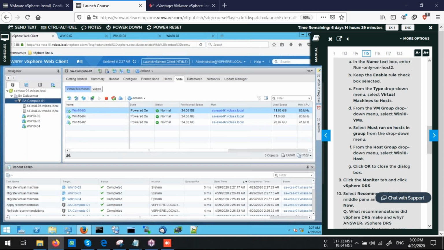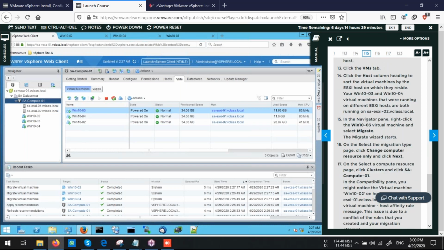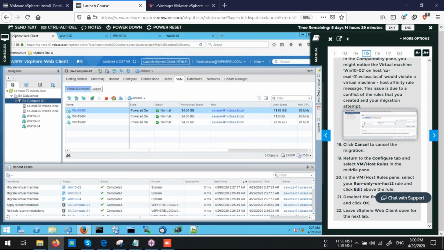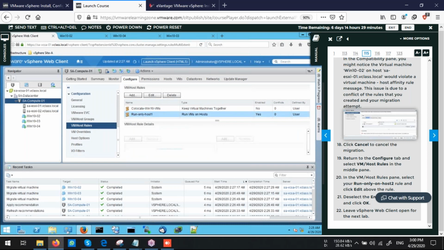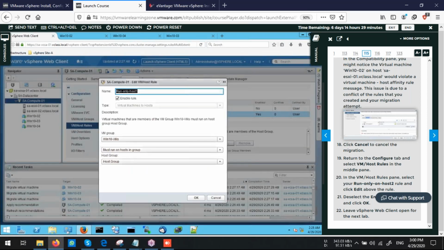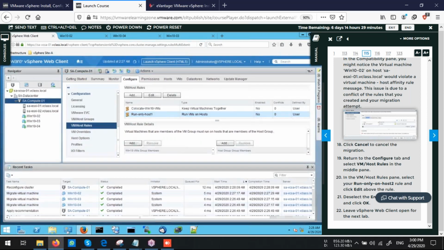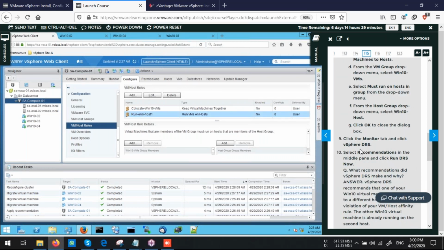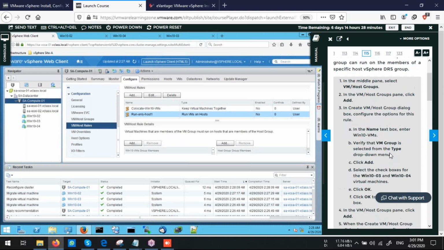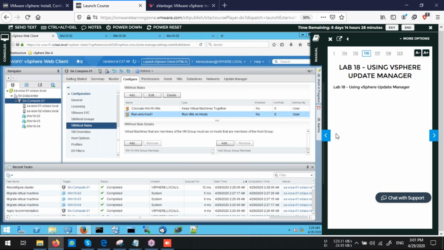To delete that rule, to disable this rule, we go to Affinity rules, right click, edit, and uncheck this one. Okay. Now this rule is disabled. Okay. So like that, you can create the affinity, anti-affinity, or host VM affinity rules. Okay. So this is our lab. Complete this lab, then we go on assessment.